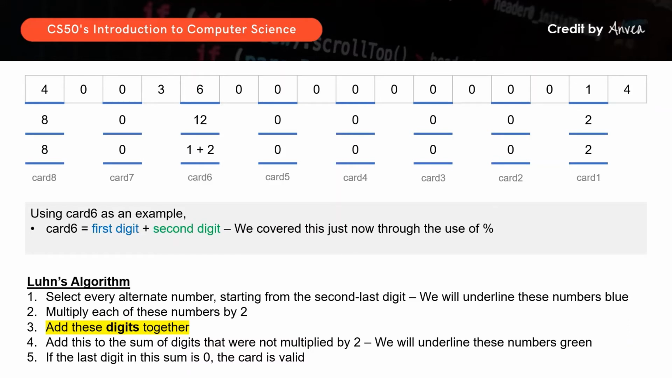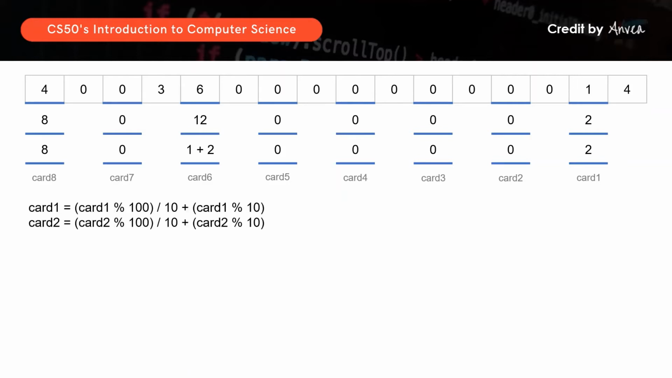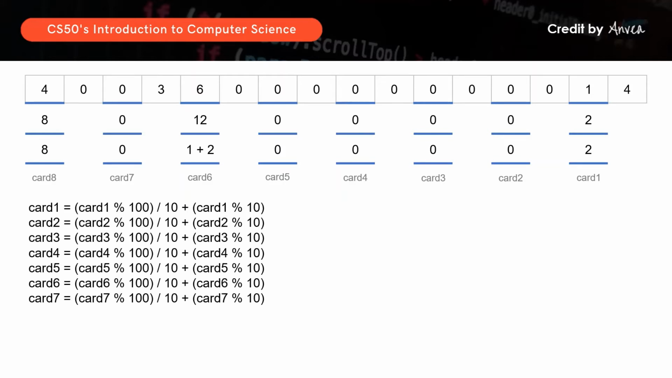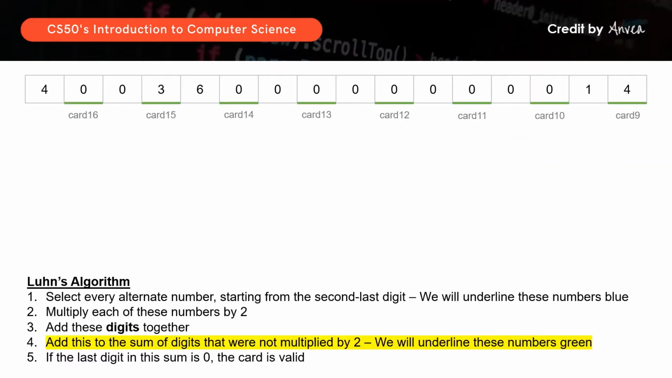And we actually covered this through the use of the modulo operation. So now, card 6 should equal card 6 modulo 100 divided by 10, which will give you the first digit, plus card 6 modulo 10, which will give you the second digit. So we'll need to do this for card 1 to card 8. Okay. Now, moving on to the next step, we need to add this to the sum of digits that were not multiplied by 2, starting from the last digit.